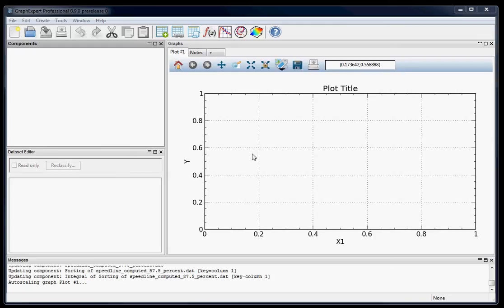Hello and welcome. This is a walkthrough of the software GraphExpert Professional, which is a piece of software that, as the name does imply, is geared towards visualizing data and functions in a graphical type form. One of the things that it very nicely handles is raw data from whatever source you might have.